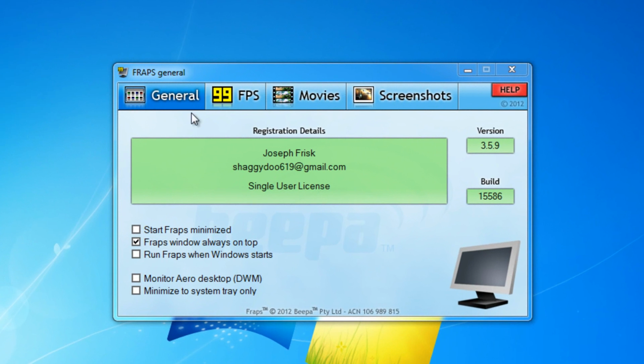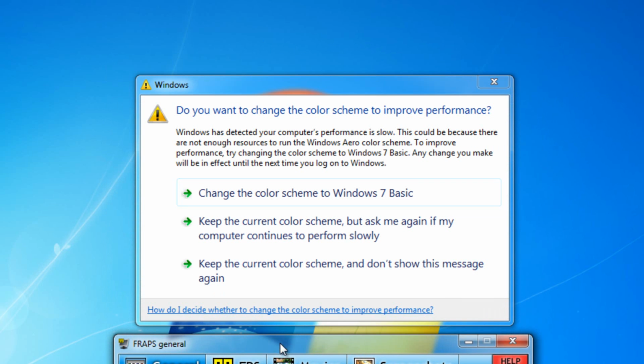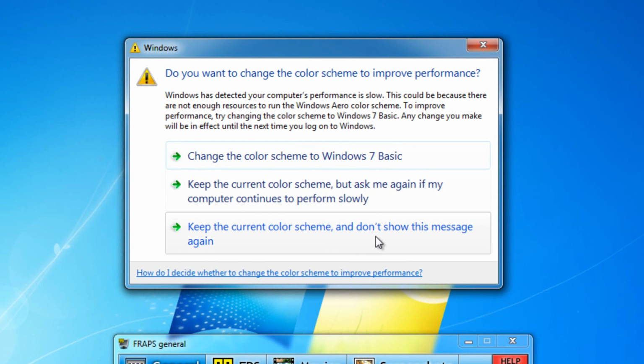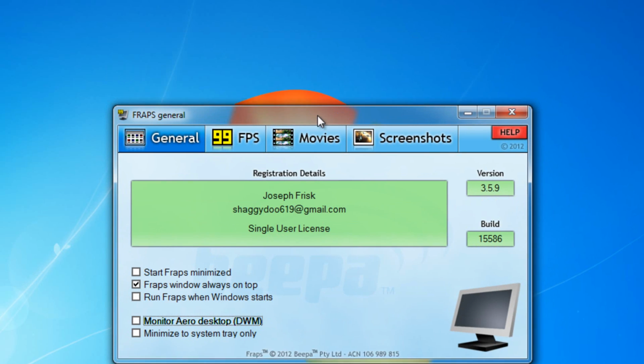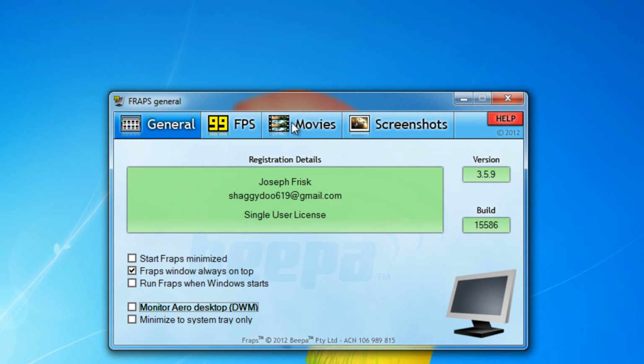So on the general tab, what I usually have is just ticking the box of Fraps window always on top. And then, say you want to record your desktop, you click the monitor arrow desktop DWM, and that will record your desktop as well. But as I only usually do this for gameplay and gaming videos, I don't usually have that on.